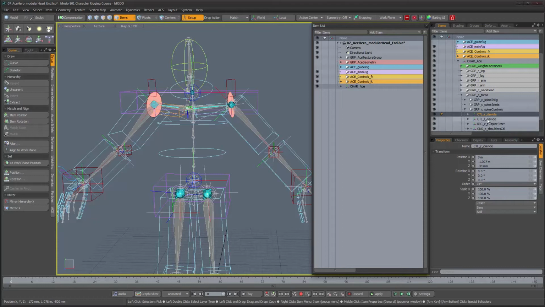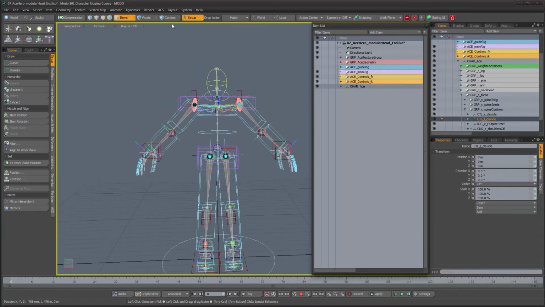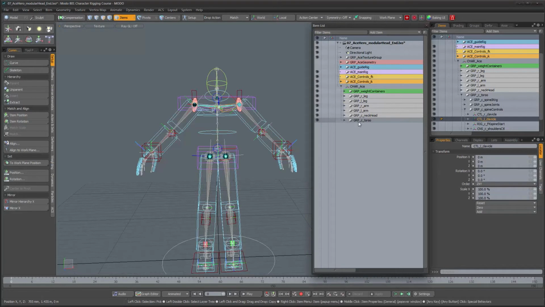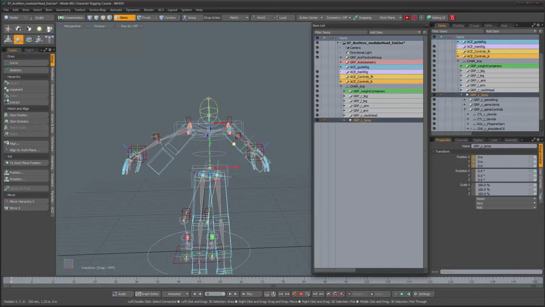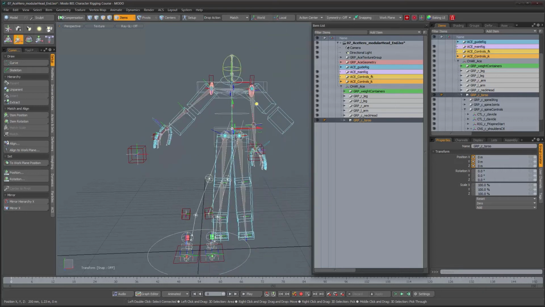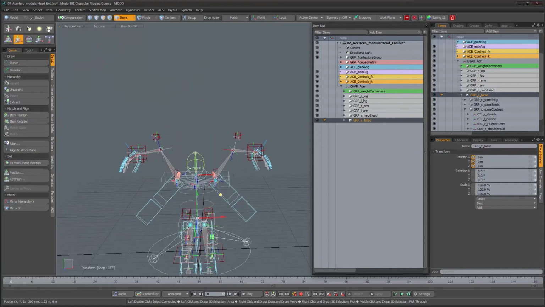Yeah, we have a few values here, so we can just zero everything and they go back to normal. So let's see how things are looking now. If I take my torso control again and move it, now our rig is moving properly. We have the entire character moving now.